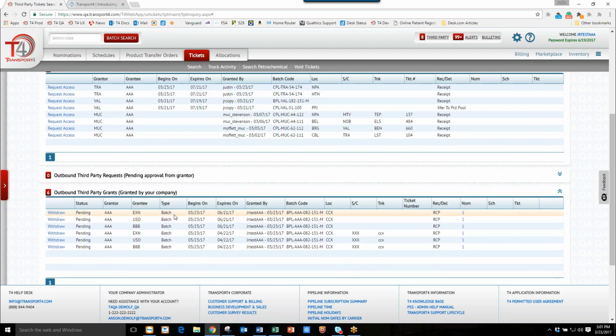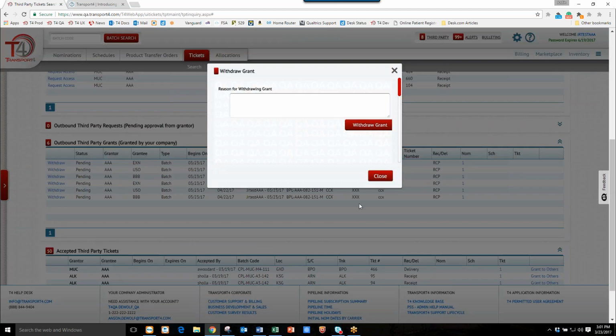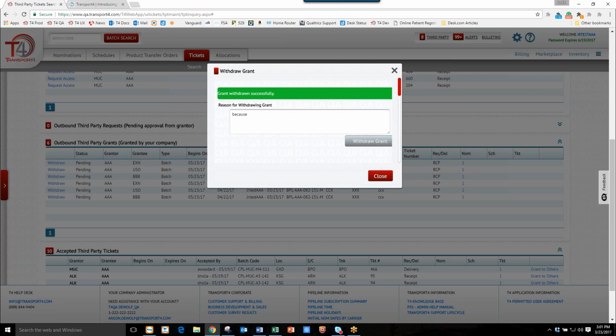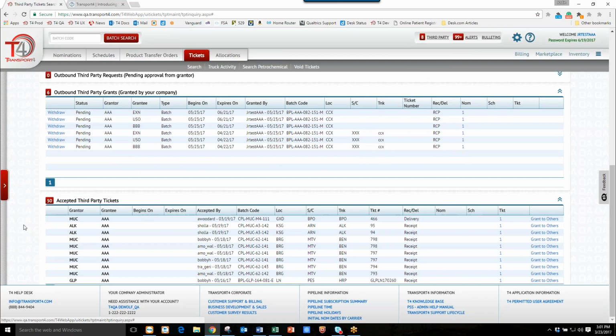Outbound third-party grants are stuff that you've granted to somebody, so you can actually withdraw them if you'd like from this page. You can give them a reason and withdraw the grant. Okay. And then last and certainly not least, all the stuff that has actually been granted to you.